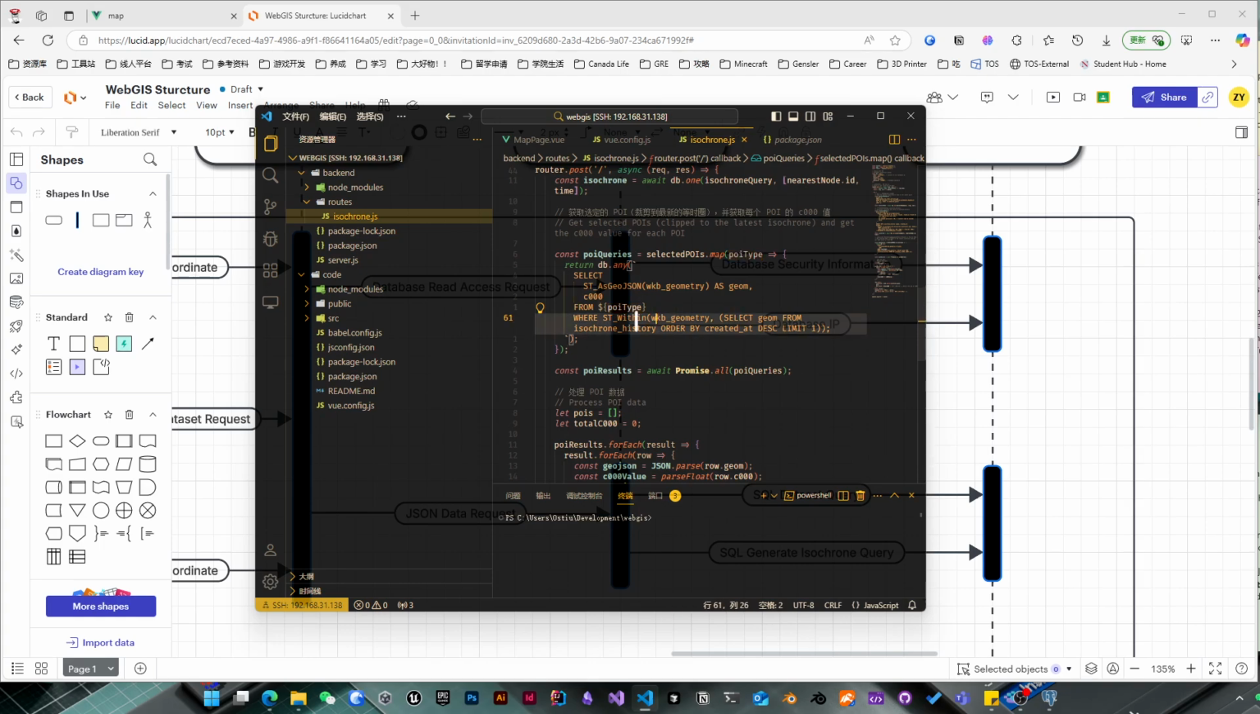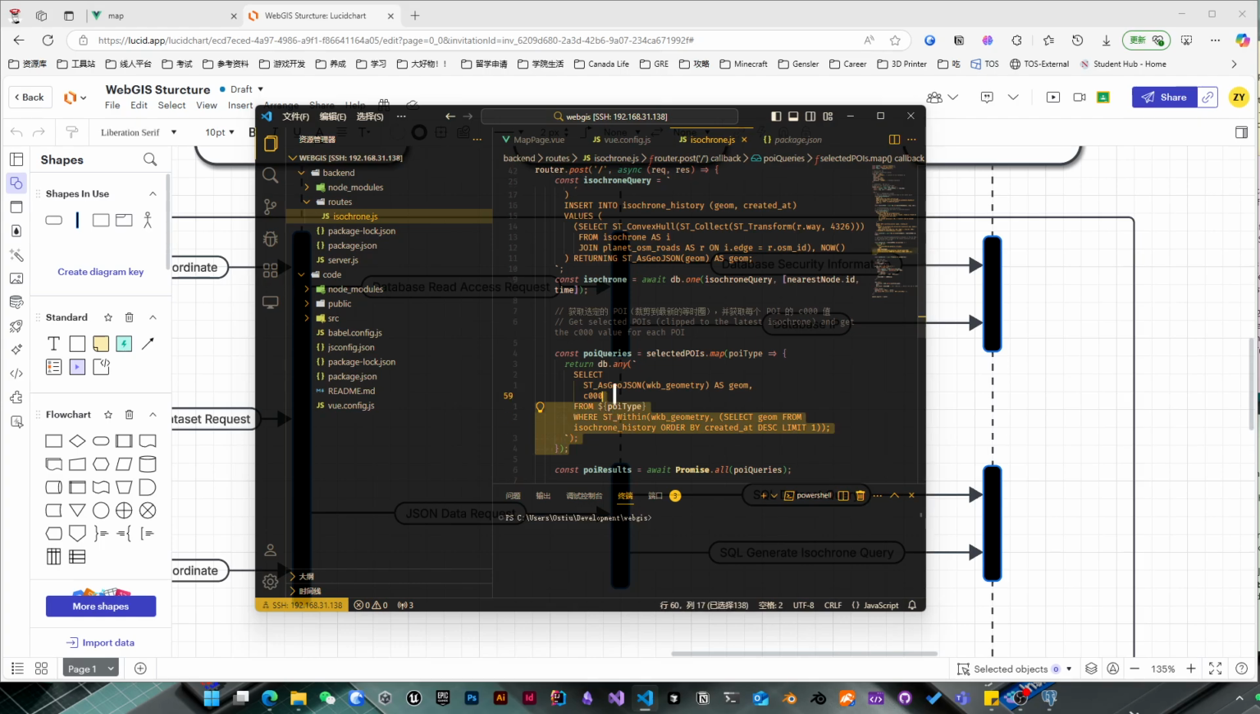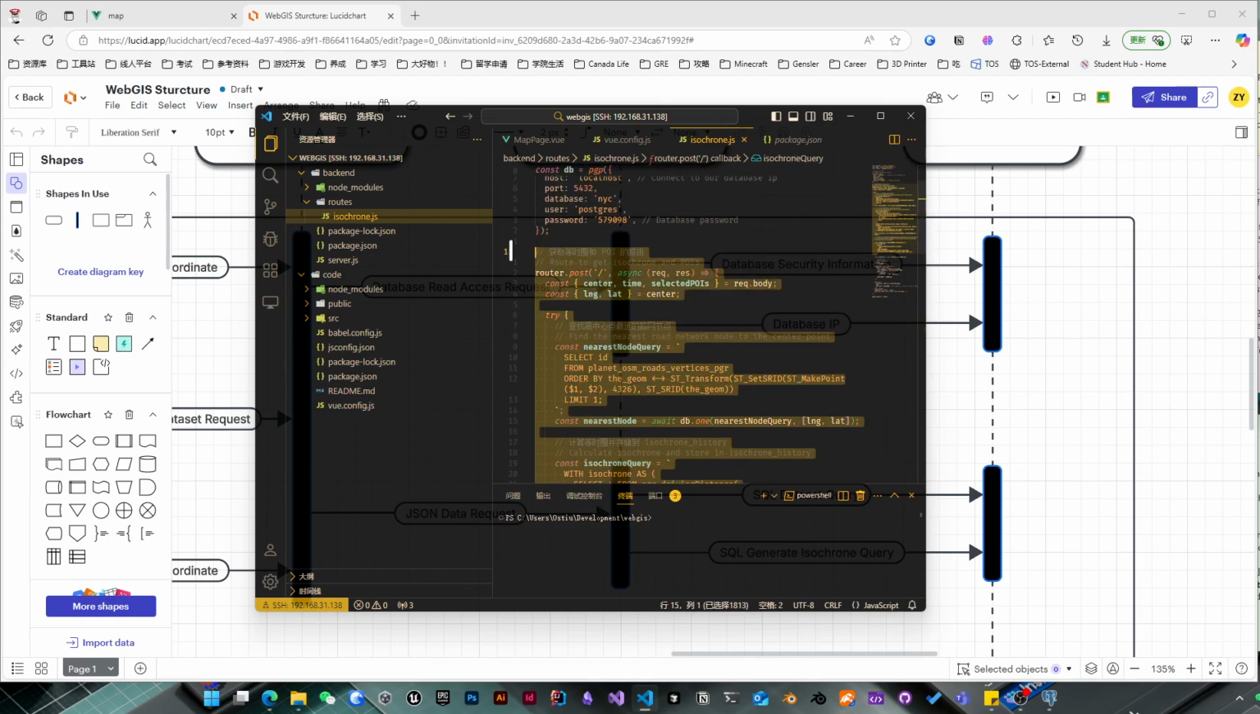That is the same as if you type maybe NY banks, NY groceries. That's the same thing, but in order to automate it, I use the POI type here to handle it. Okay, so that part is the sending part of the backend.